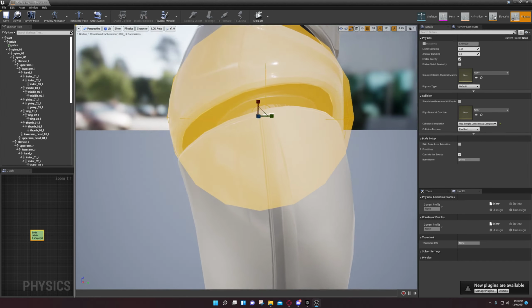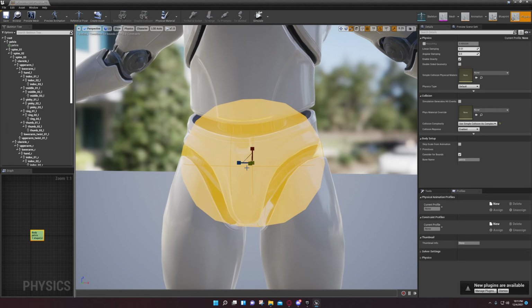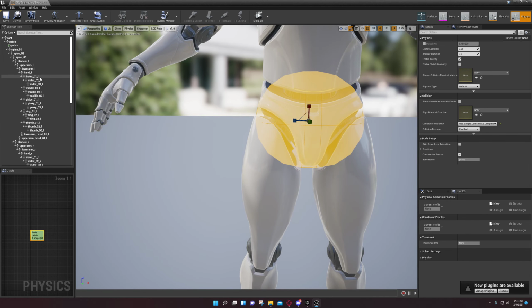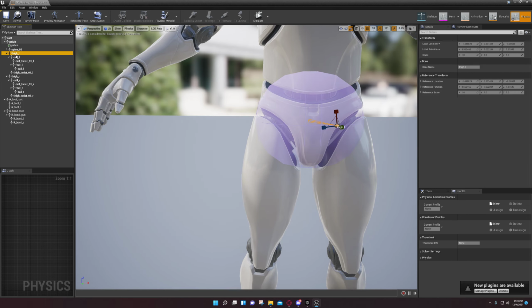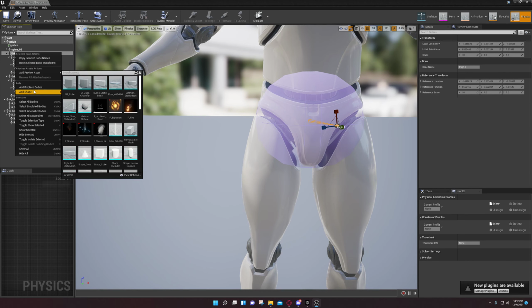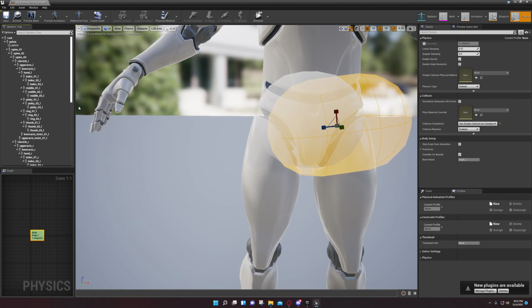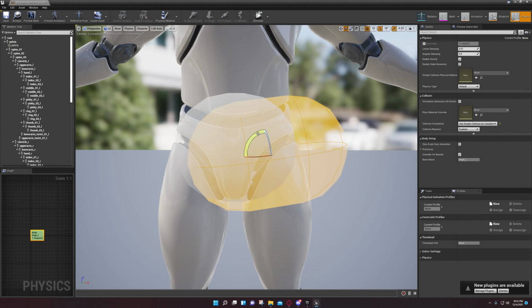We're just going to move that in. Now we're going to move these down and look at the thigh. We're going to make a capsule for the thigh, and we're going to press E to rotate. R is scale, E is rotate, and W is move.